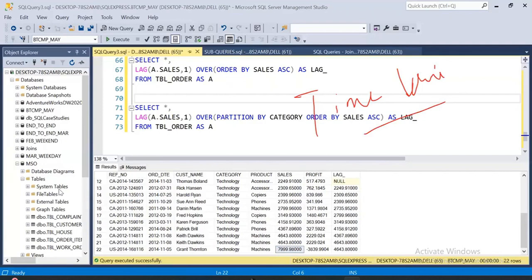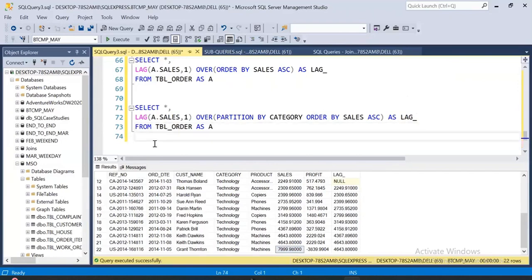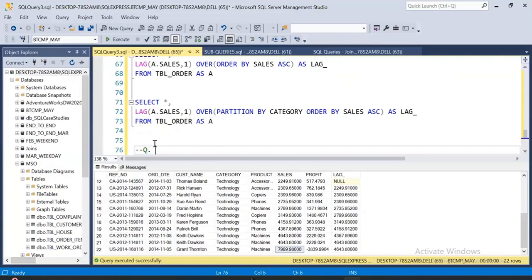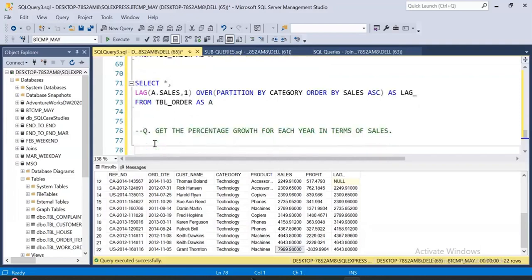Okay. So let me now give you the question. I am saying, question is get the percentage growth for each year in terms of sales. How can I do this? What my output, how many columns my output will have?